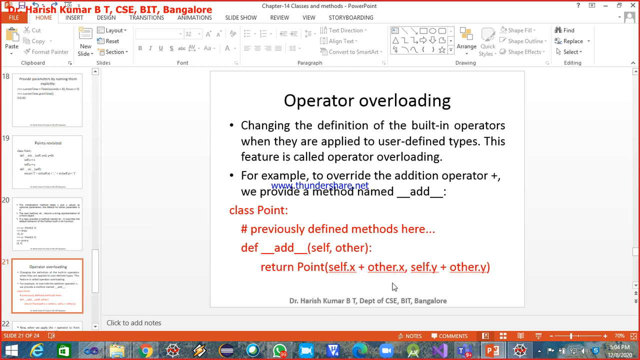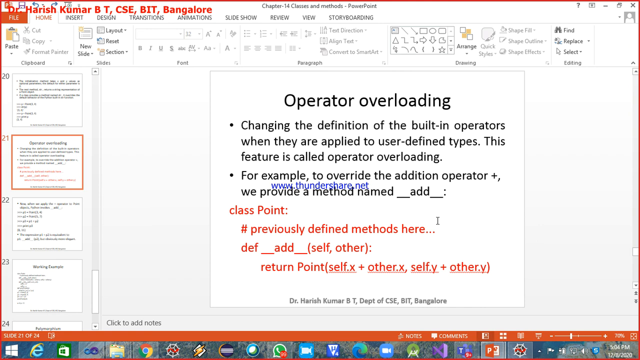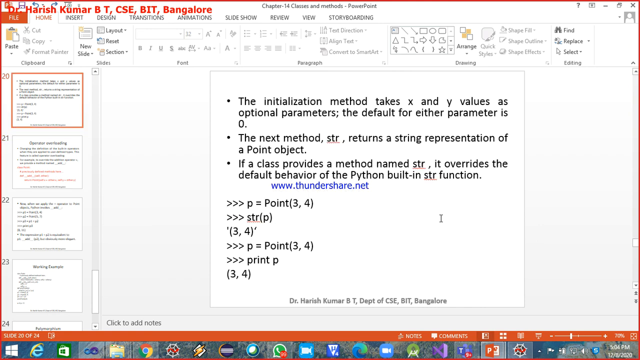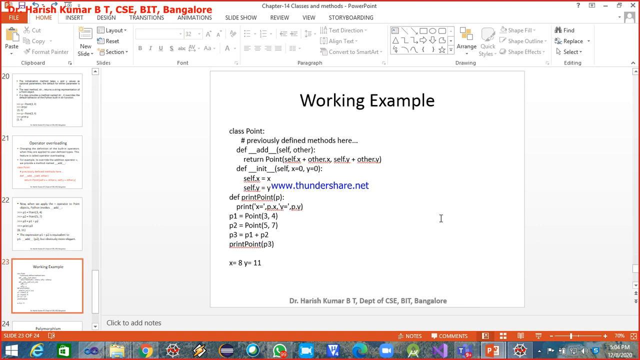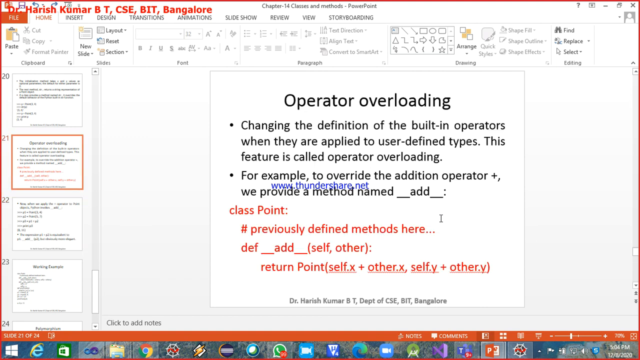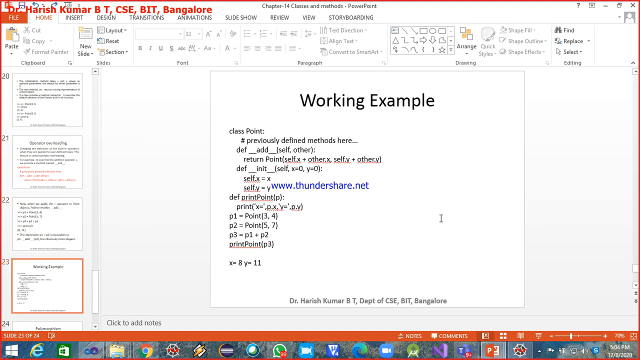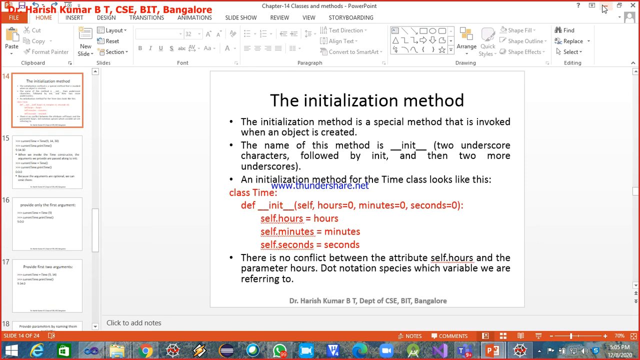So next is operator overloading. Okay, this we'll discuss in the next class. I think in the next class I'll complete this, and after completing operator overloading we'll start web scraping, module 5. So any doubts till here?